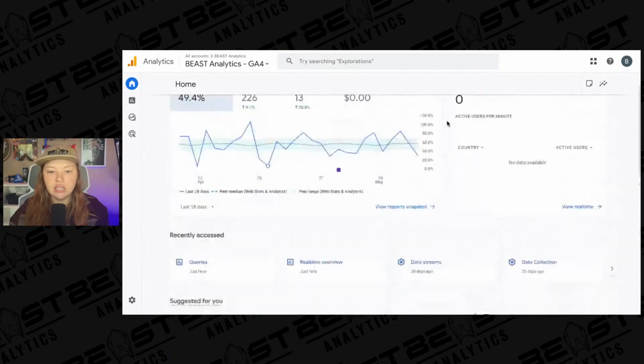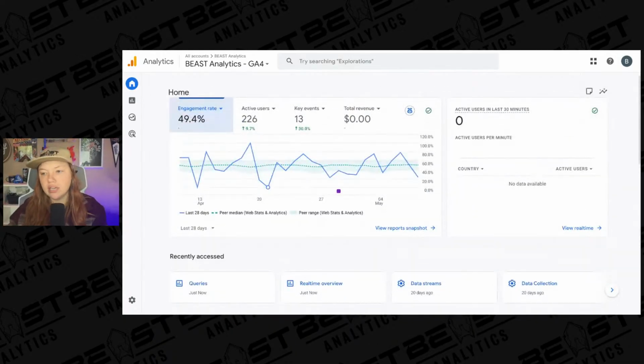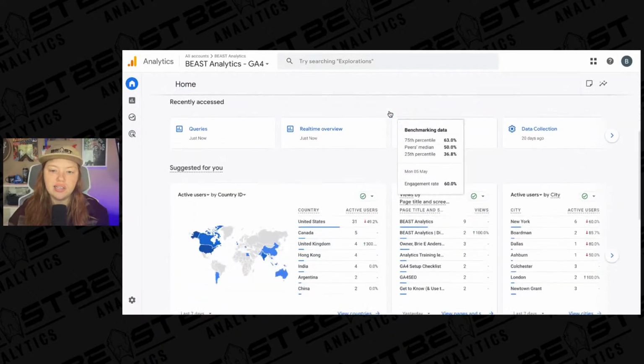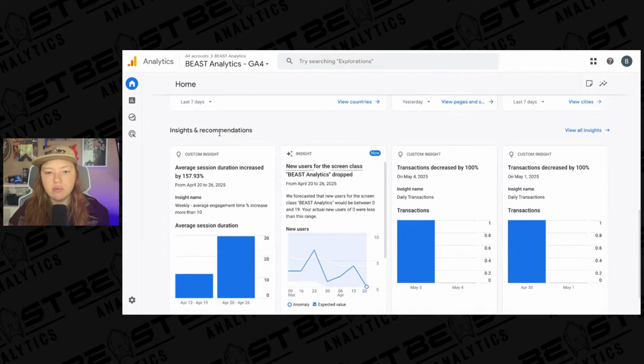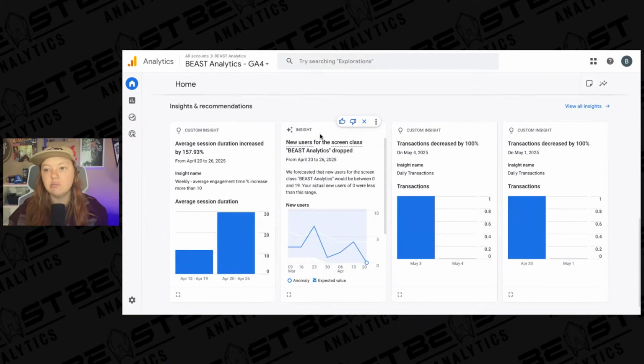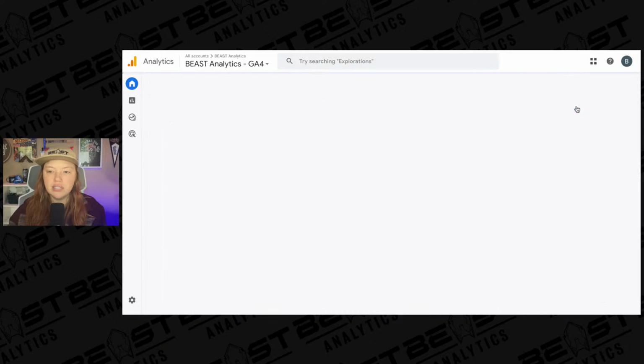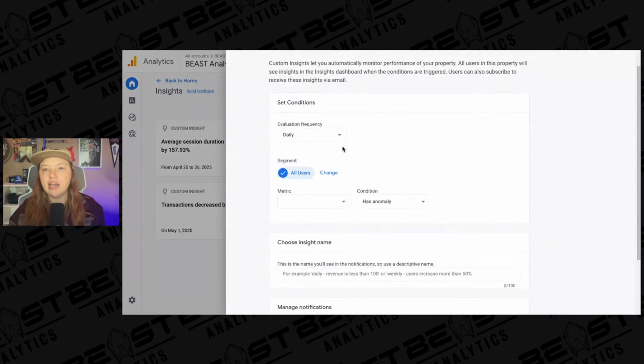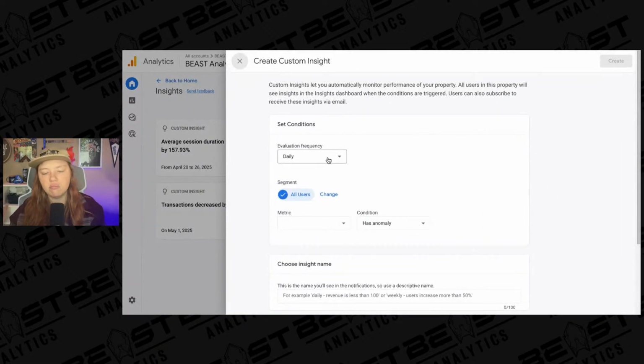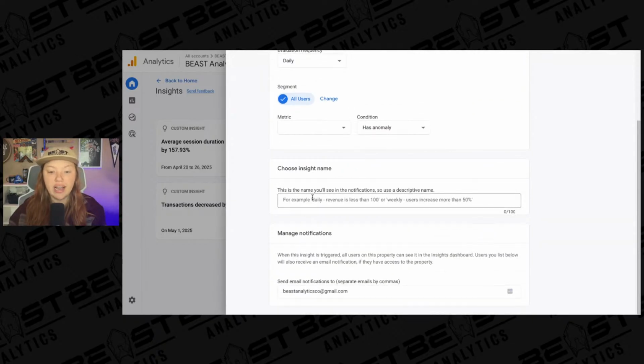That's really it. The one thing that I do see people overlooking a lot in the home screen, and that is really not utilized a ton, even though I think it's super helpful, are the insights. If you come down here, they do give you insights based off of your data, but you can create your own insights. So you can see that this is a custom insight. If you go to view all insights and then create, you can create your own insight, which you might be thinking, that's not really helpful.